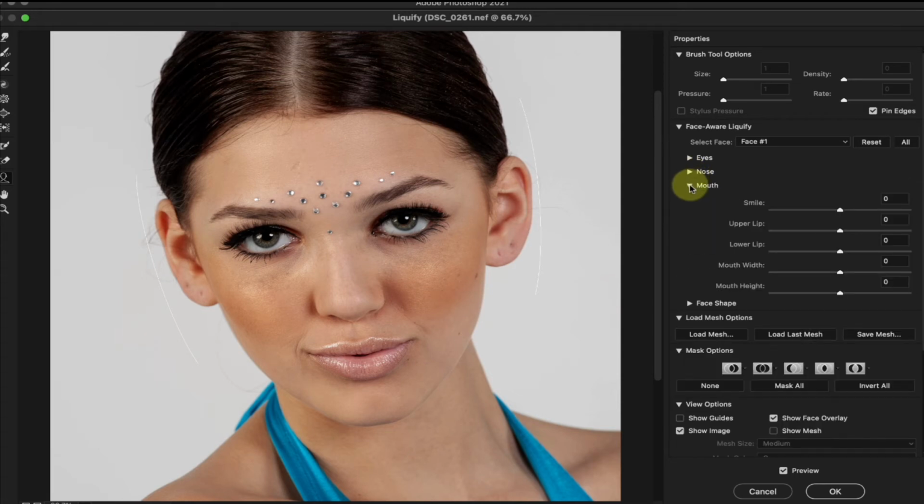So even when you go here to the mouth, she's semi-smiling, model smile. But you could really emphasize that smile, or you could turn it more neutral if that's what you want. The upper lip. Now this should make the lip pucker. Yeah, it does. See, it brings it up a little bit, almost like she's blowing a kiss. And then the lower lip, you can make it larger or really, really thin.